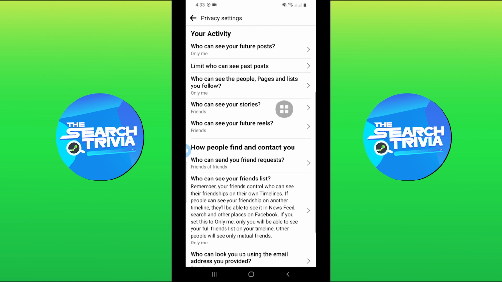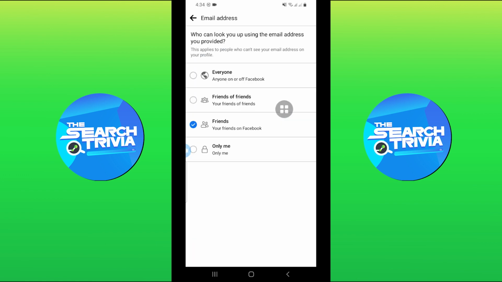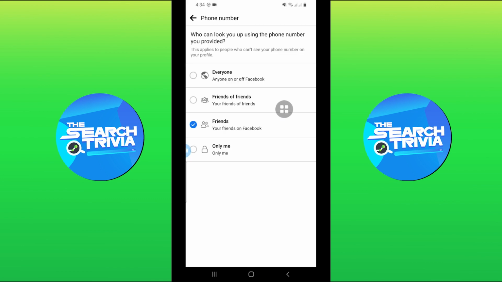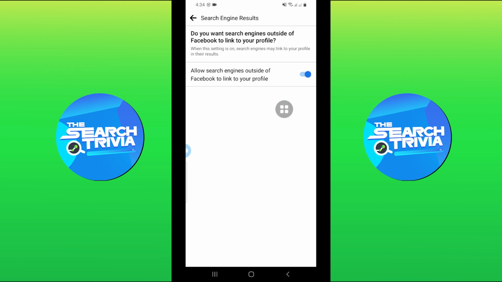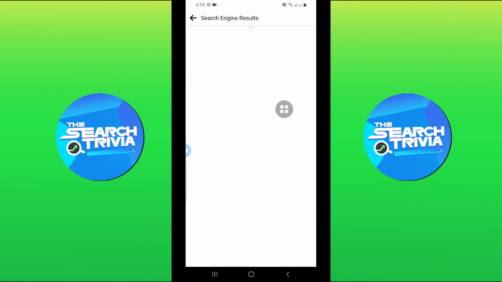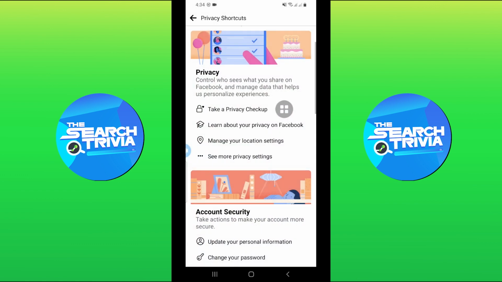After this, go to How People Find and Contact You. Tap on Who Can Look You Up using your email address. Select Only Me, repeat the previous step. Then go to Do You Want Search Engine outside of Facebook to link to your profile? Disable this option. Your Facebook account has been changed to private.